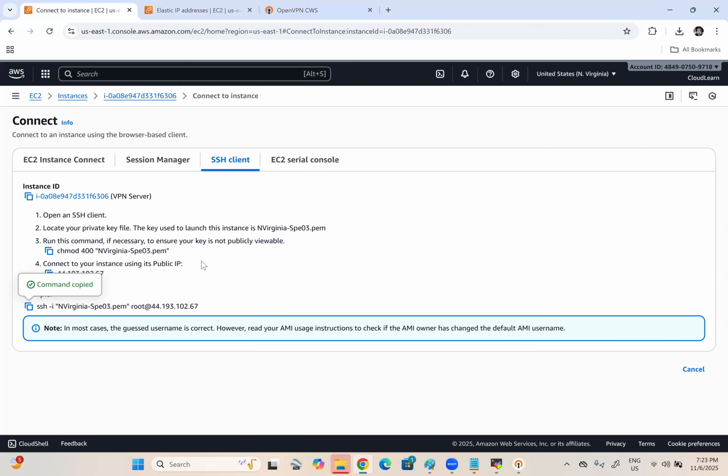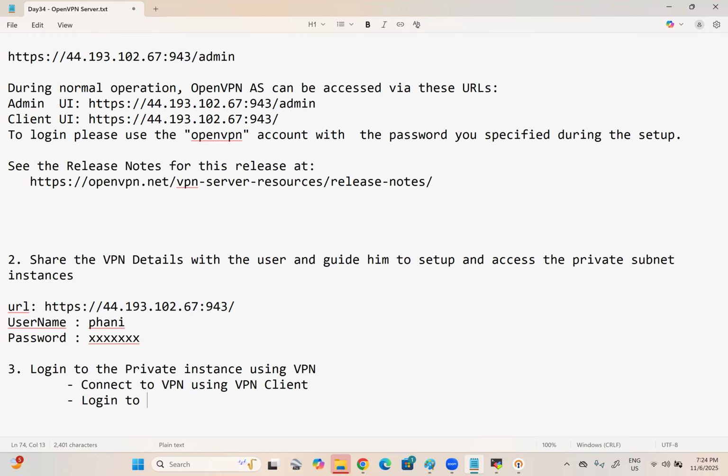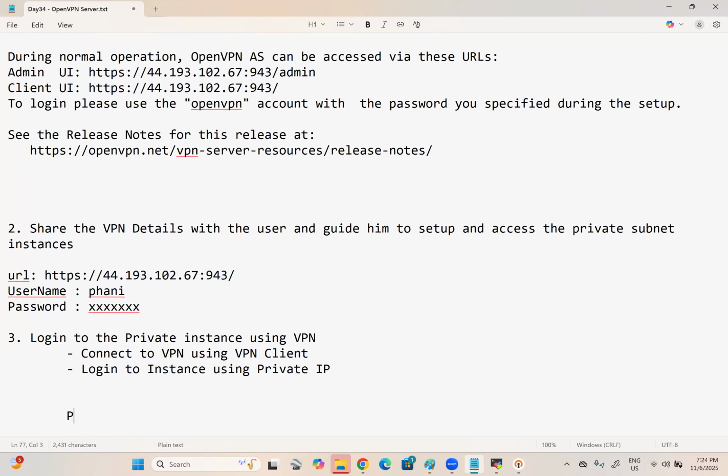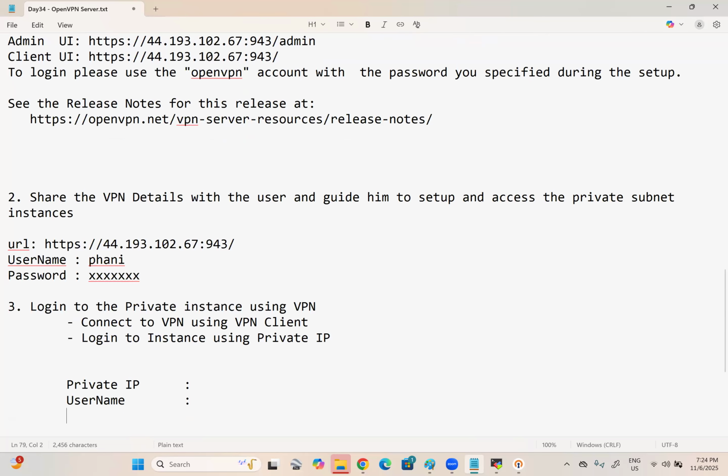Now, how to test with the EC2 instance, right? With the help of the EC2 instance, we can log in. Now, log into the private instance using VPN. First, connect to VPN using a VPN client. Then log into the instance using a private IP. And what all do we need? We need a private IP address, username, and the password, right?